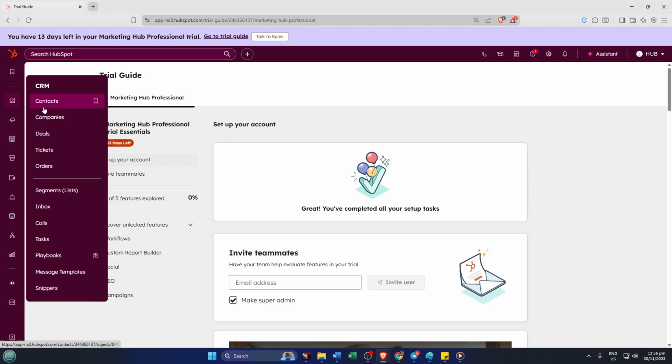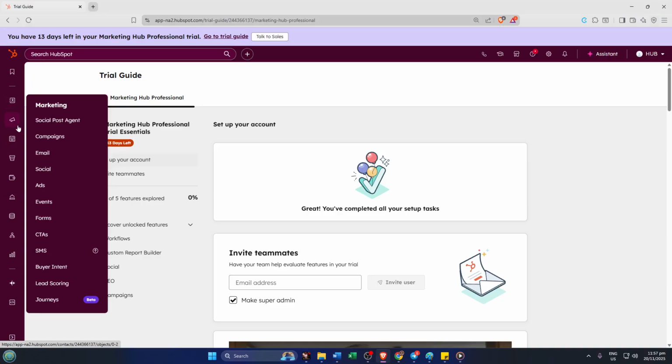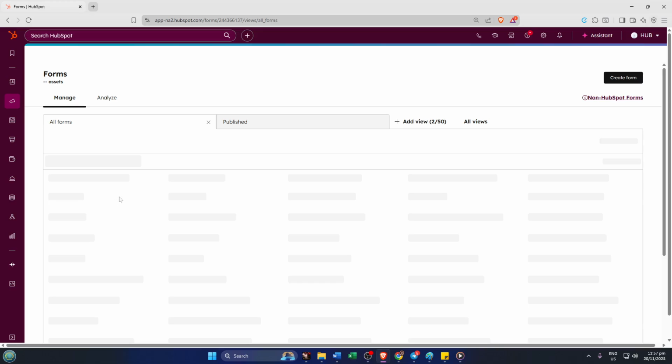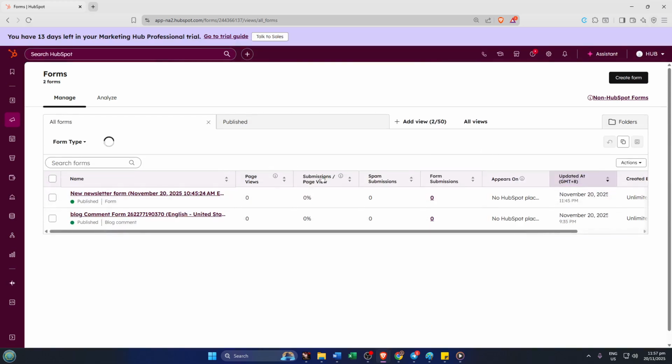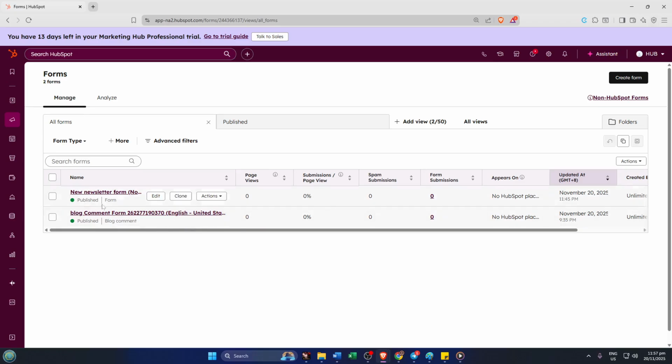First up, let's get to where you build and edit your forms. You'll want to start in your HubSpot dashboard. From the main menu, head over to Marketing, choose Lead Capture, and then click on Forms. Think of Forms as your central hub for capturing any kind of lead information, whether it's someone downloading a guide, signing up for an event, or just reaching out with a question.